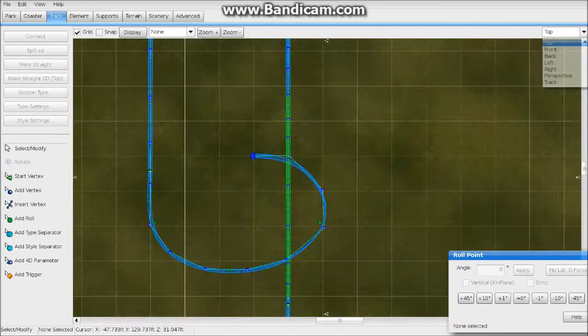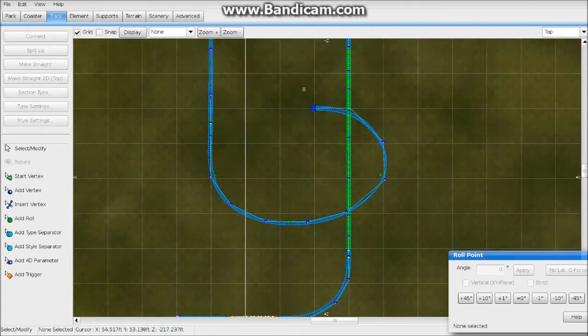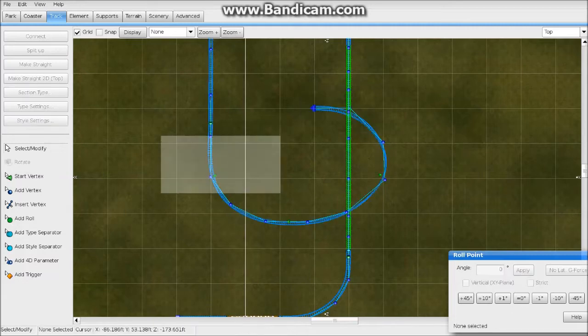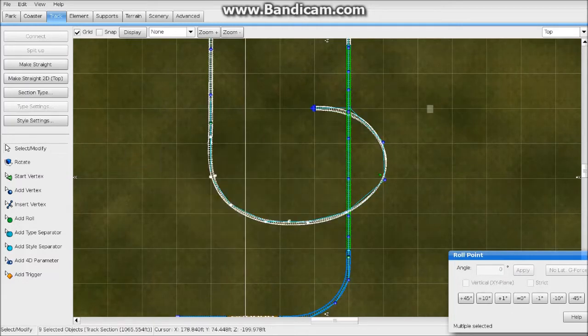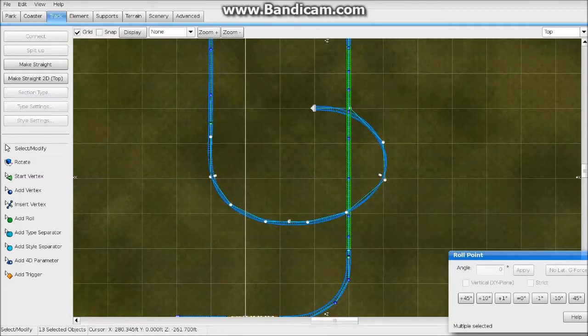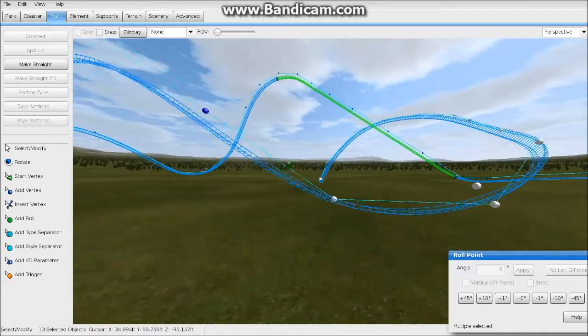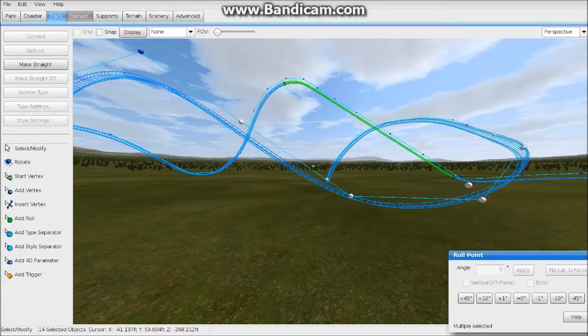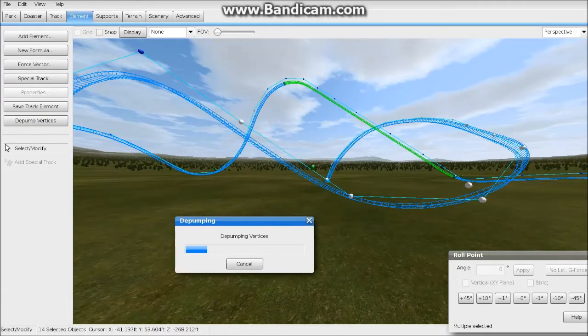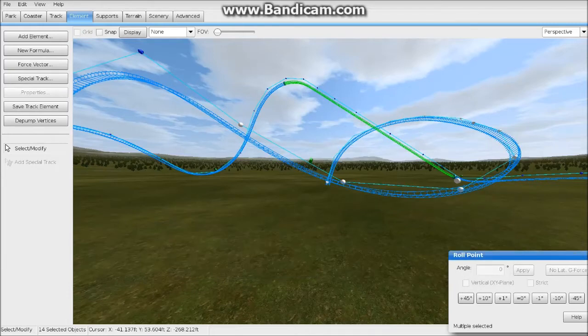And as you can tell, that looks pretty okay from this view, actually. I thought it would look bad. Excuse me. But it looks okay. And now we can depump. So let's do that. It should look a lot better, and it'll be a lot smoother once we depump it.